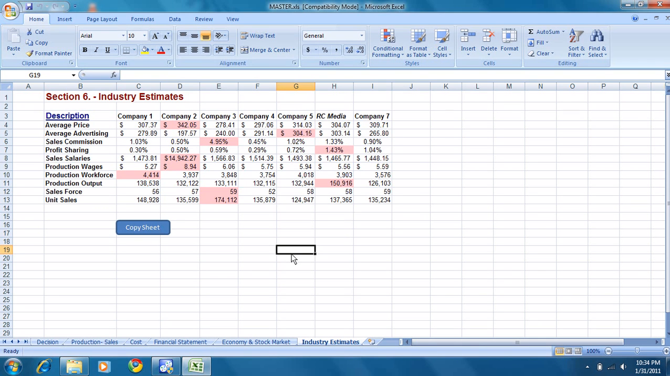Really messed that up somehow. Highest production wages. Okay. Production output, I like that. We have one of the lowest production workforces, and yet we have pretty much by far the highest production output, so that's very good. Sales force and unit sales.